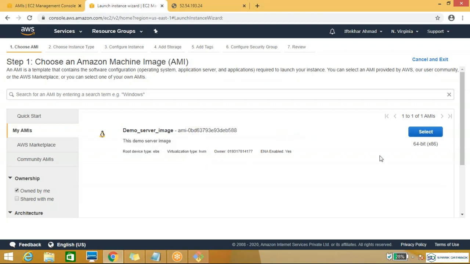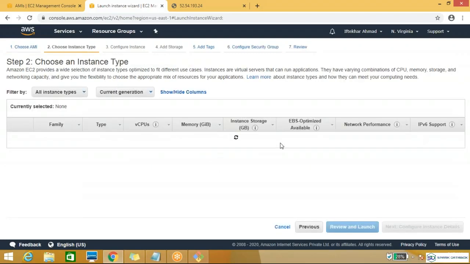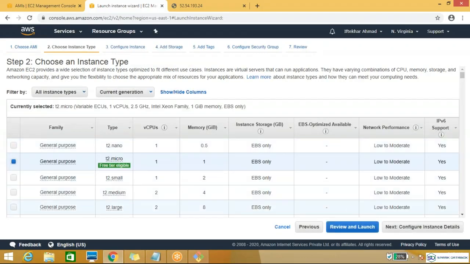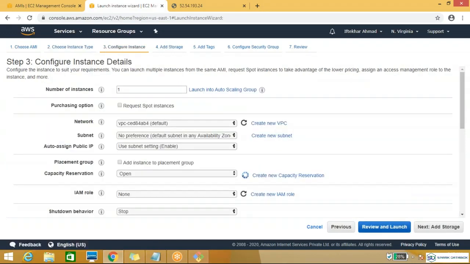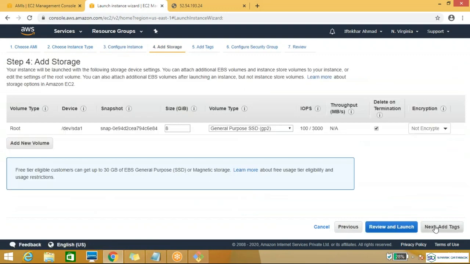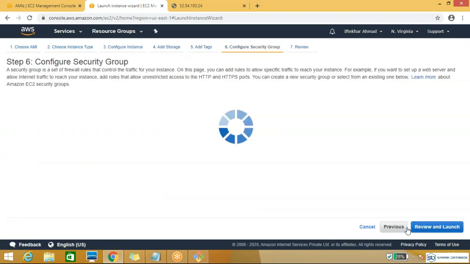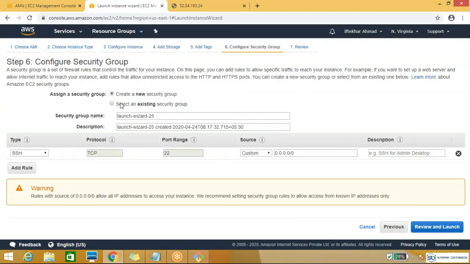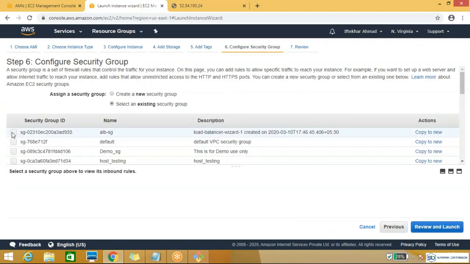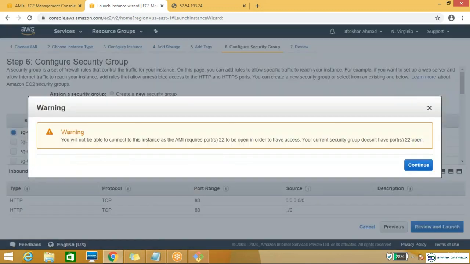Okay, so if you want to create an instance, then just select this. Next, leave everything at the default. Root, I'm not adding anything in tag. Just select any of the existing security groups. Warning: you will not be able to connect to this instance as the AMI requires port 22 to be opened for access.